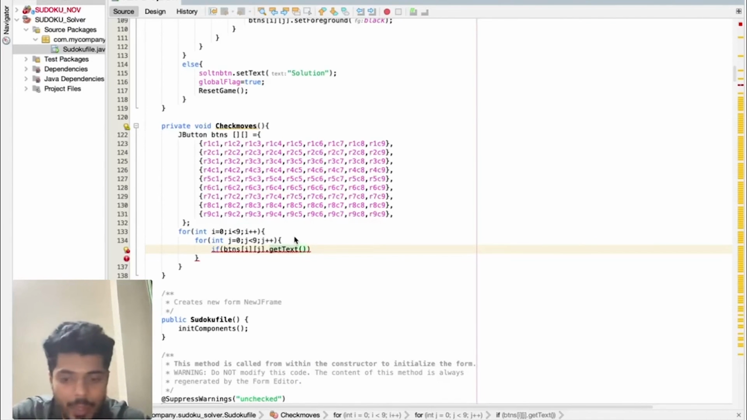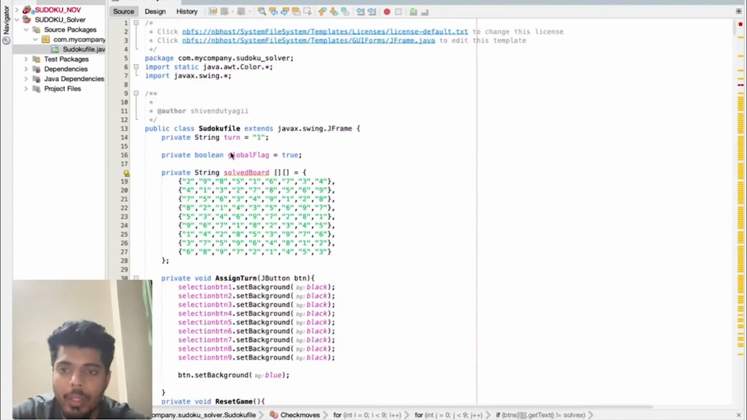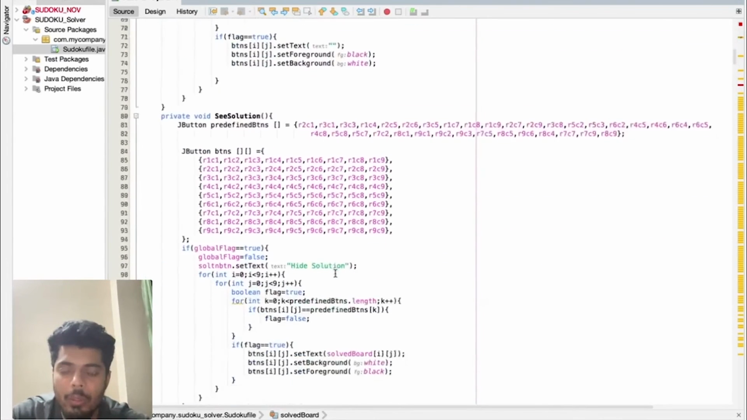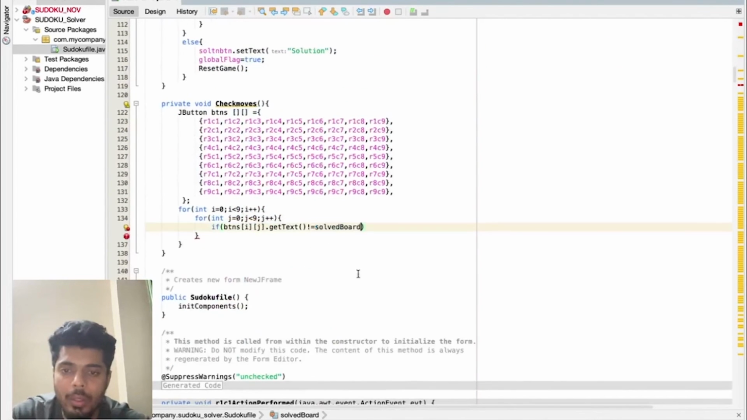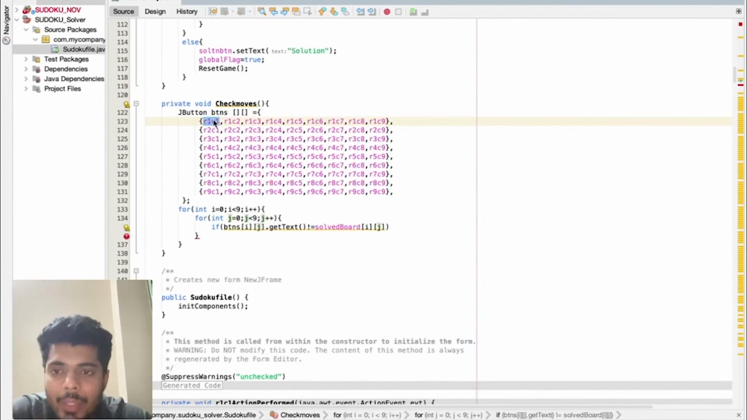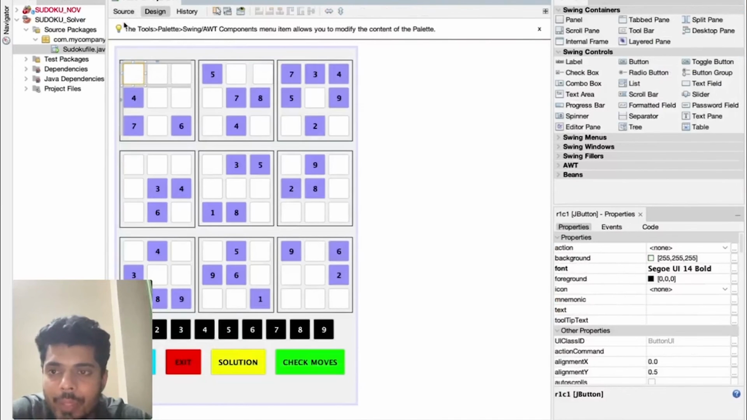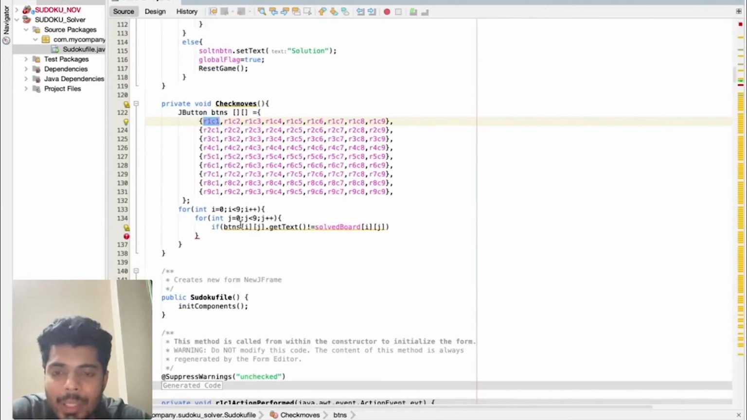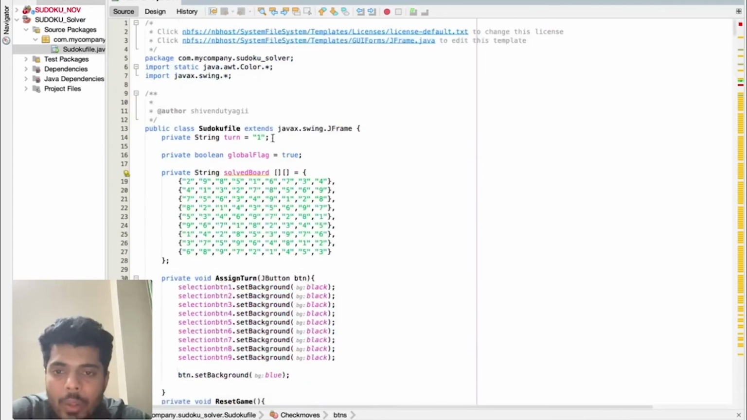Okay, if the text is not equal to the solved board value for the same index. Let's say I'm on this R1C1 and the value of R1C1 which I'm fetching from the design, if the value present at R1C1 is not equal to the solved board same index, that is 2.